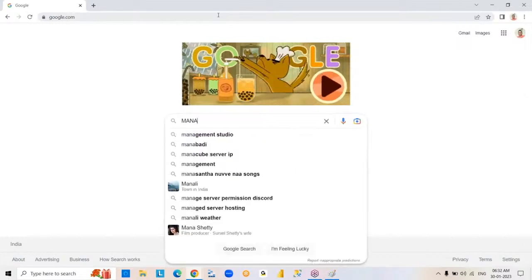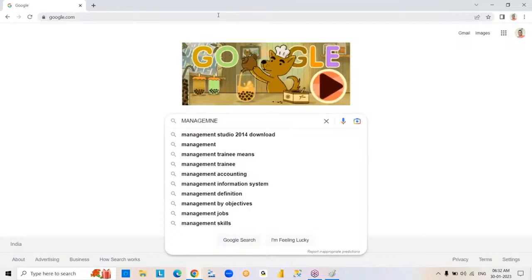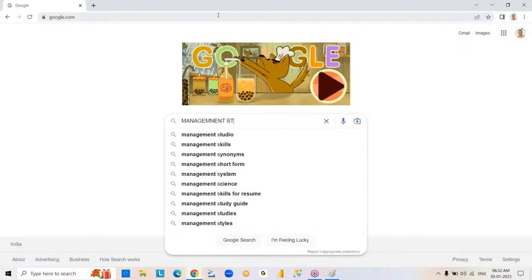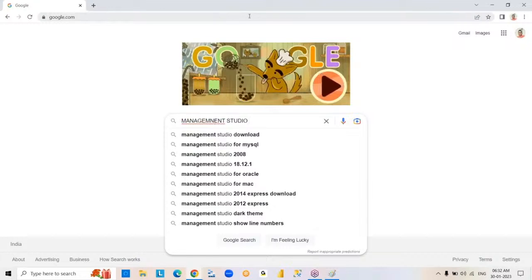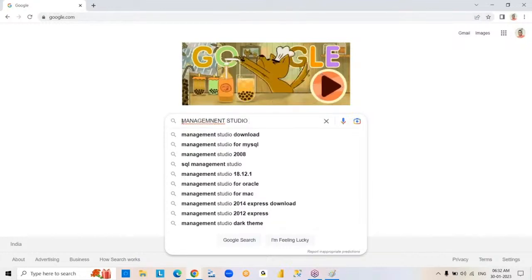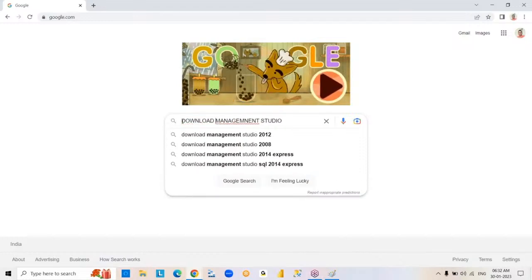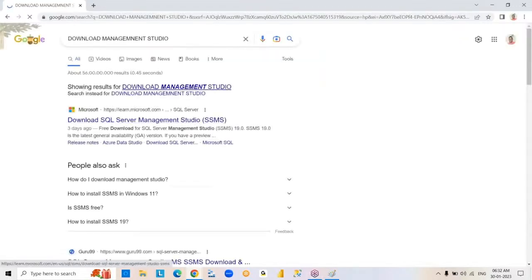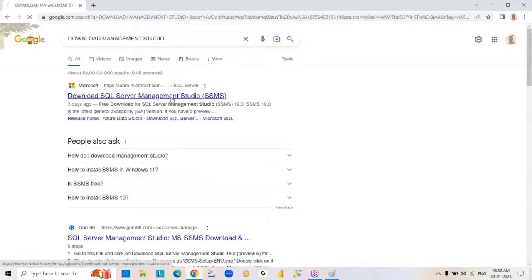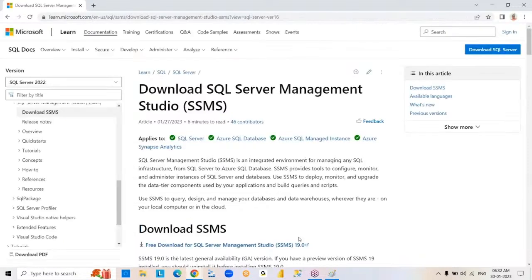you have to go for Management Studio download. SQL Server Management Studio. Go to this website. Here you can see this 19.0. Previous version of the Management Studio 18, now it is 19. You download this version of the Management Studio and you can go for installation.